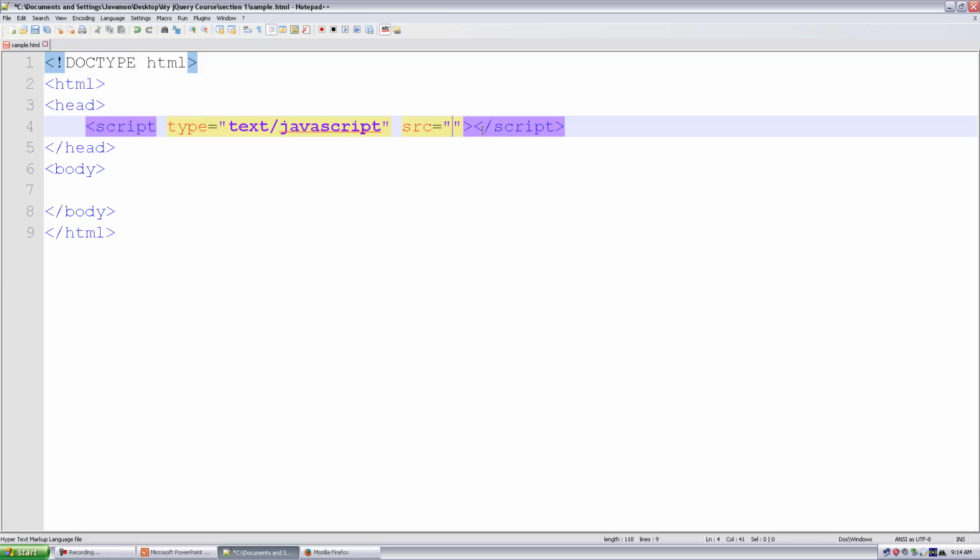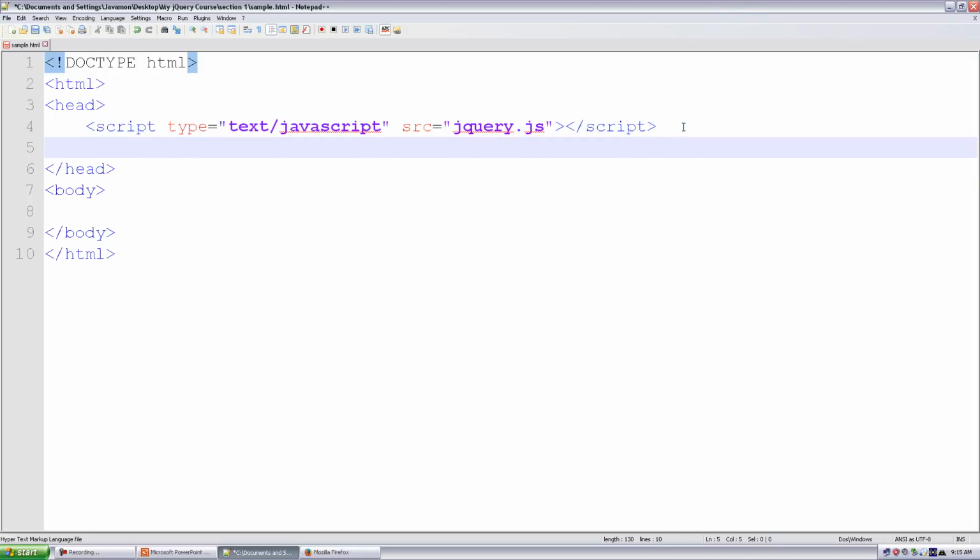I'll locate my other one, and I'll just type jQuery.js because that's the name of it. And it may be different, but I like to delete everything from the name and just use jQuery.js for easier usage, so I can read it a lot easier. But it's not required to change the name. So once that's done, that's the only line of code that you need to include the entire jQuery library.